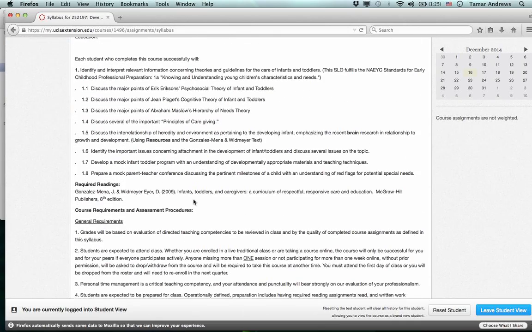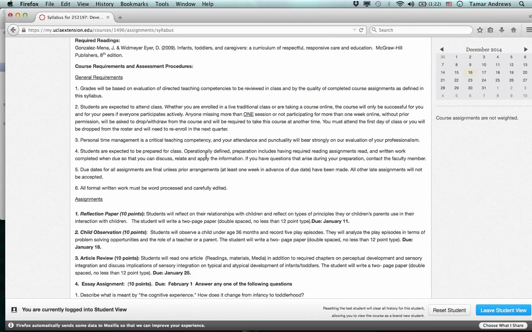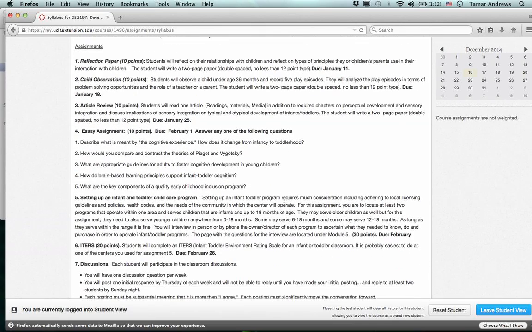If you scroll down, it'll give you the textbook right here that we'll be using, and you do need the textbook in order to pass the course. There will be several assignments where you'll be requested to use quotations and information from specific chapters in the book. These are general requirements for my course, and then I know you all want to get to what the assignments are.